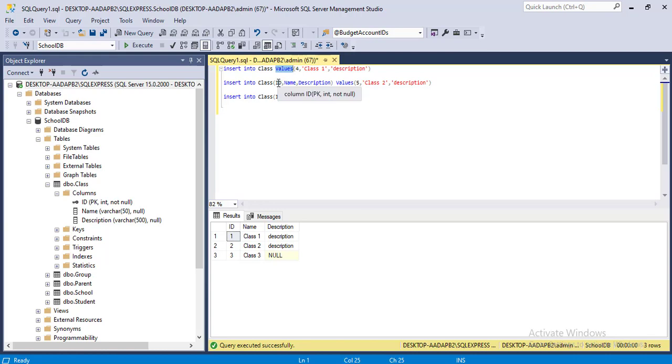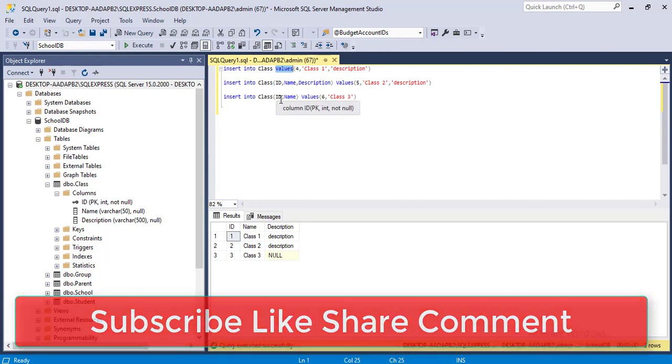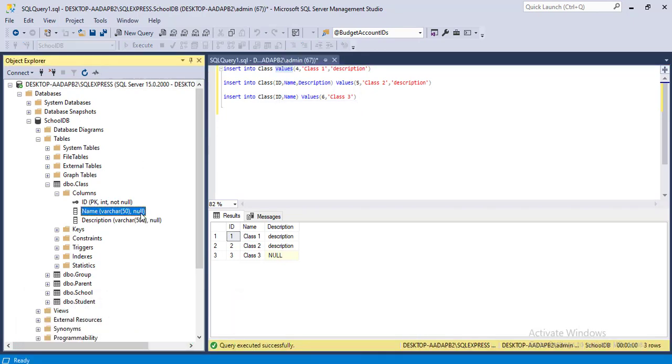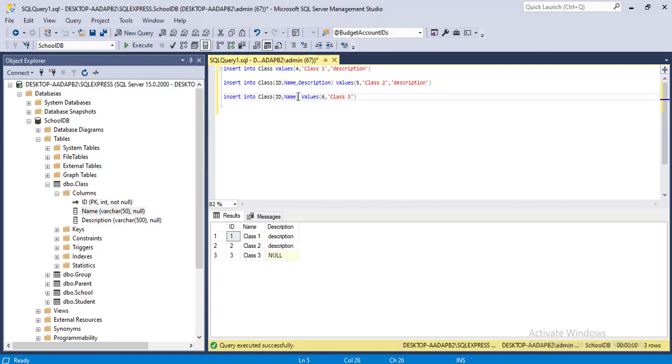The order you have given in the table, the same order you have to give in the values. If you want to insert into specific columns, and the other column should be nullable, you can skip that column. So you can specify only the columns that you want to insert and pass the values.